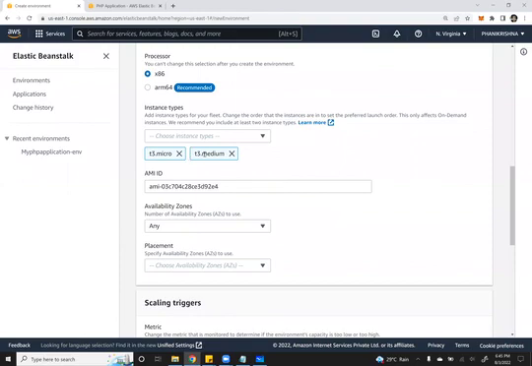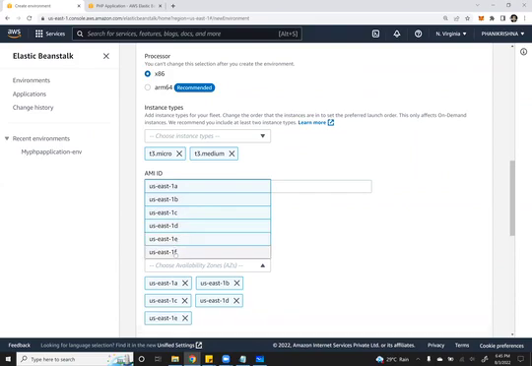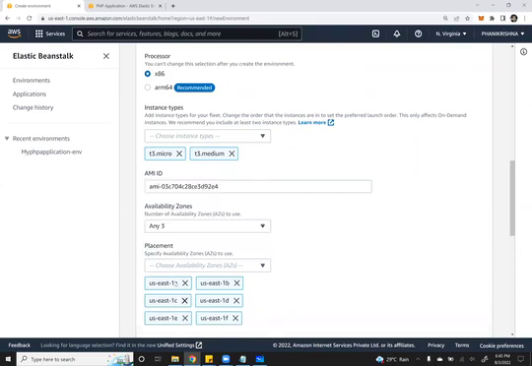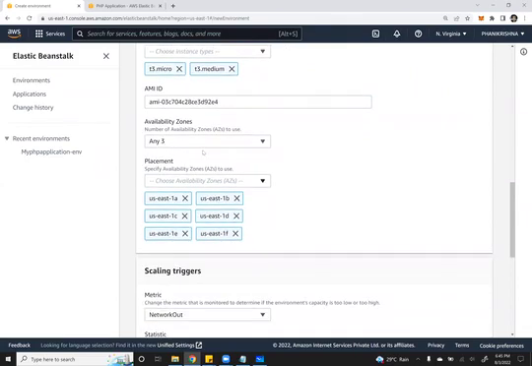Combination of these two. Okay, availability zones. In which availability zone would you like to create? I would like to create in any 3 availability zones of these 6. So your EC2 instances will be created across the availability zones.